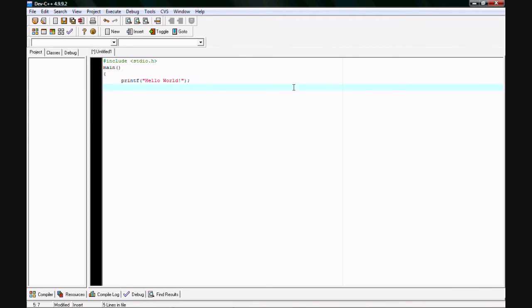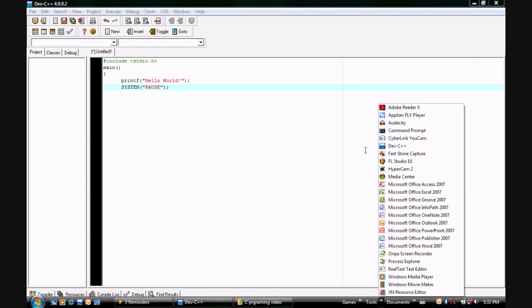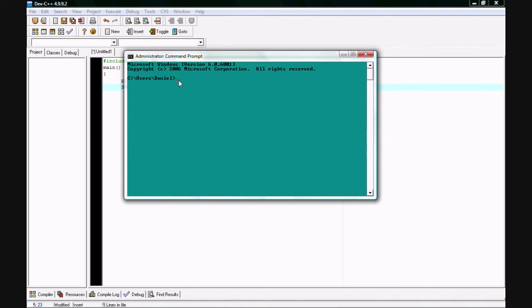Next line we're going to type in is called system pause. Now the reason why I'm doing this is because system directs the program to the Microsoft DOS language, and when you open bracket and open quotation, you type in any DOS commands that you know. And pause, let me actually show you what it does. If you open up command prompt here and you type in pause, it does this: press any key to continue, and you press any key and it continues.